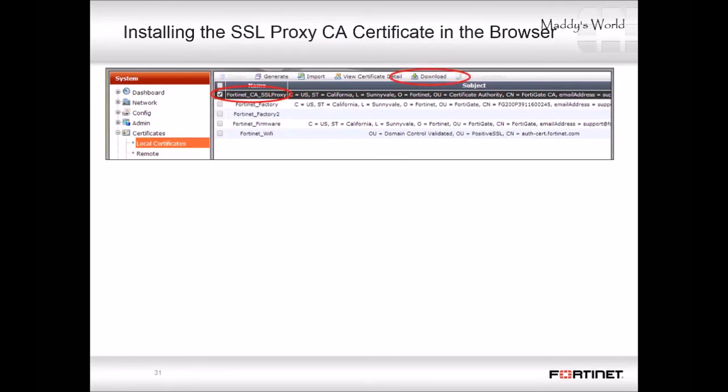We are going to use the FortiGate factory default certificate for SSL inspection. This slide explains briefly how to download the Fortinet CA root certificate and install it in the browser. We must go first to Certificates, Local Certificates, select the certificate Fortinet CA SSL Proxy, and click on Download.